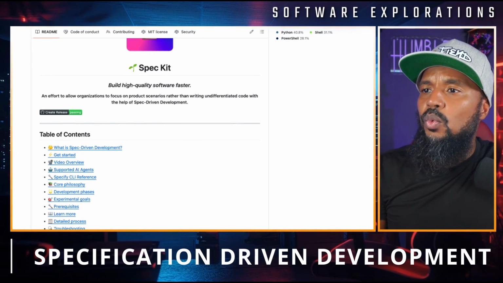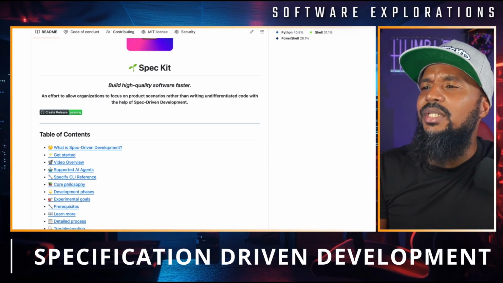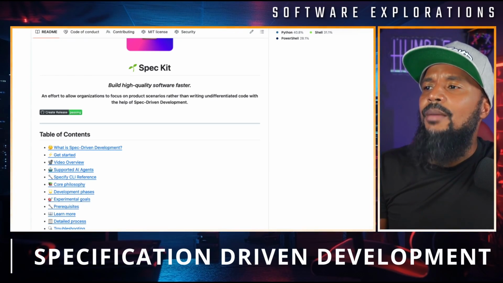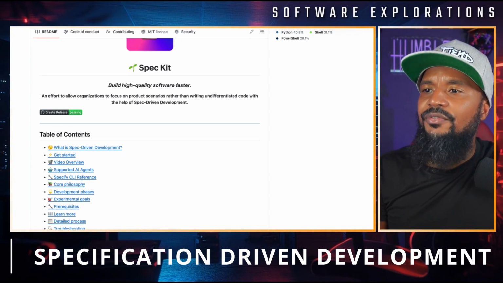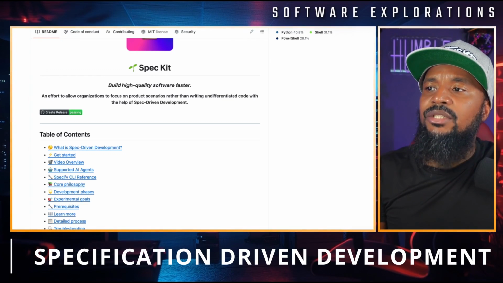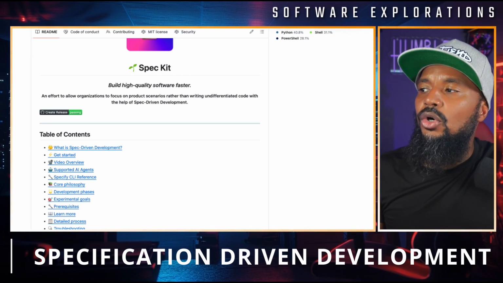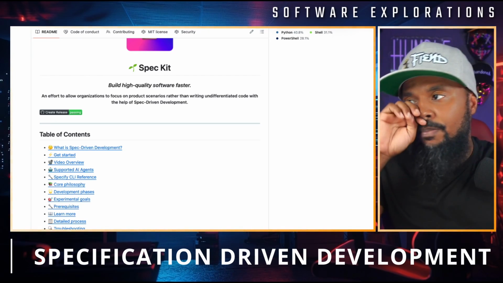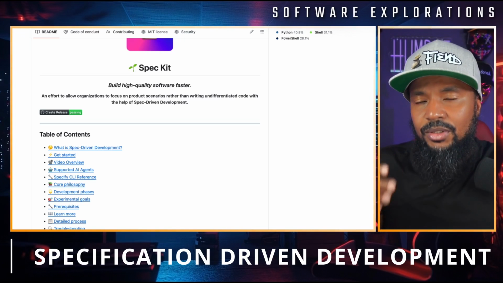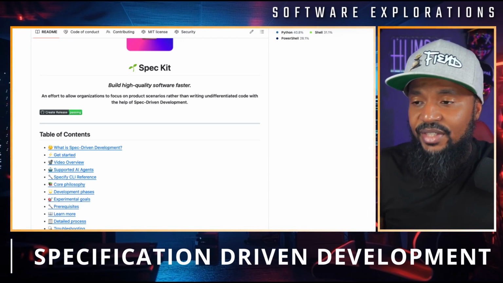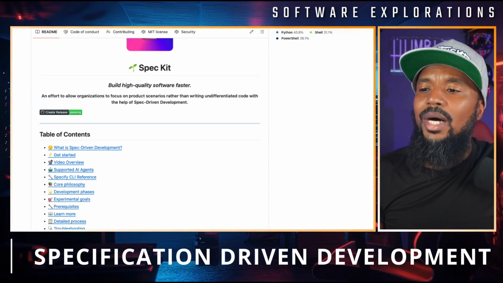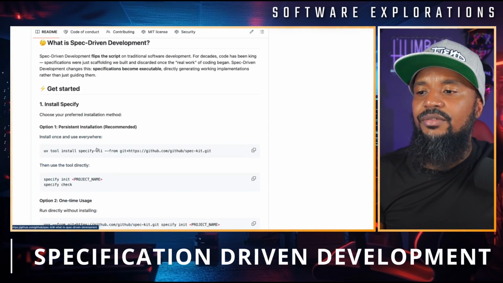So let's start off with what exactly is the overall description of Spec-Kit, right? Build high quality software faster, an effort to allow organizations to focus on product scenarios rather than writing undifferentiated code with the help of spec-driven development. So product scenarios is like building something based on the product, based on the specifications, which is going to lead us into what is spec-driven development.